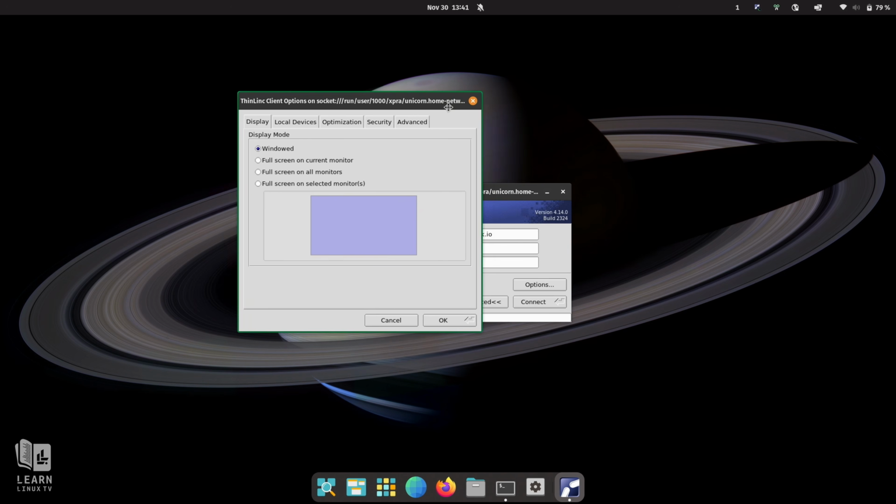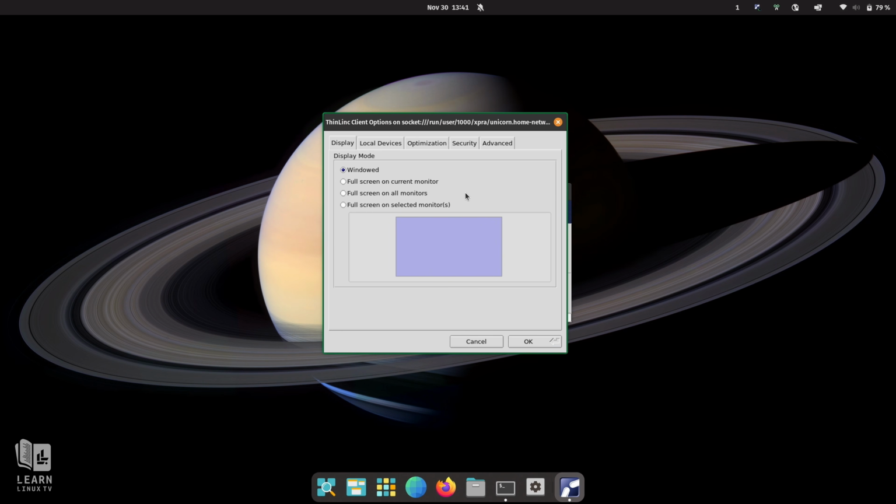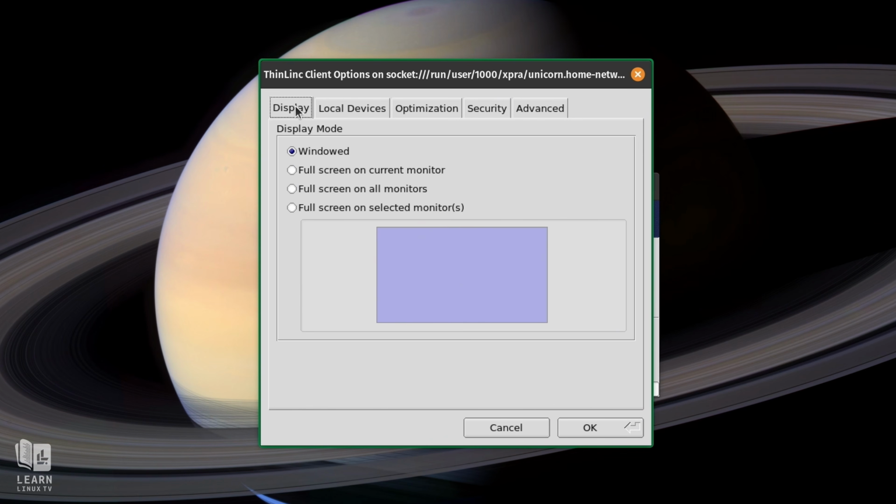And let's go ahead and take a look at these options right here. So the first tab, and I'm just going to go from left to right, we have the display mode. So it defaults to windowed. You could also do full screen. So for example, full screen on the current monitor, or all monitors, or on selected monitors. I'm just going to leave mine on windowed. Depending on how you prefer to see the remote session on your end, that'll determine which option you ultimately choose. It's just a matter of preference.